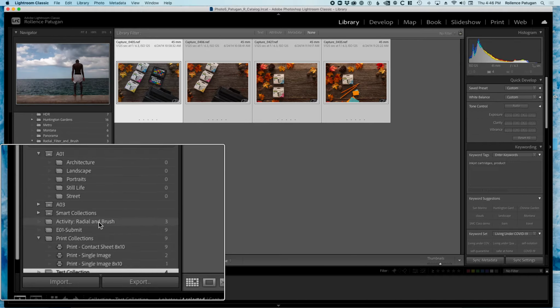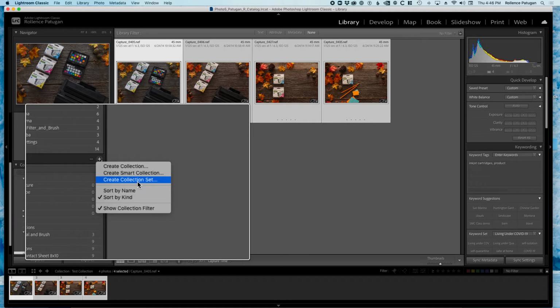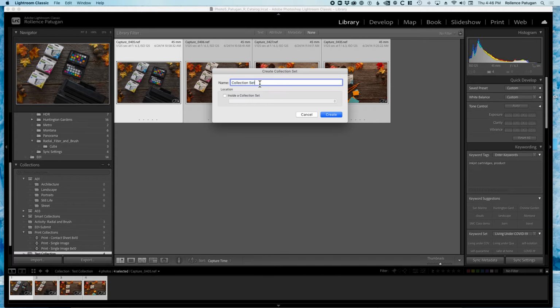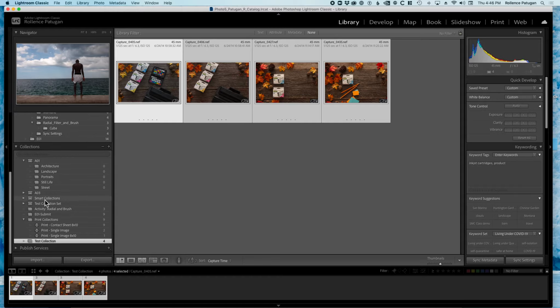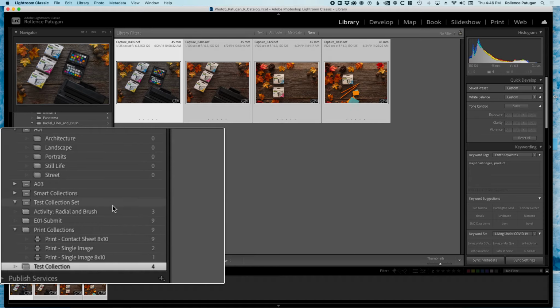If I wanted to create a collection set, I can go into the collections area, click on the plus, select collection set, and then I can give it a name. I'm going to give it just test collection set. I'm going to hit create. Now here I have a test collection set, but there's nothing in there right now.